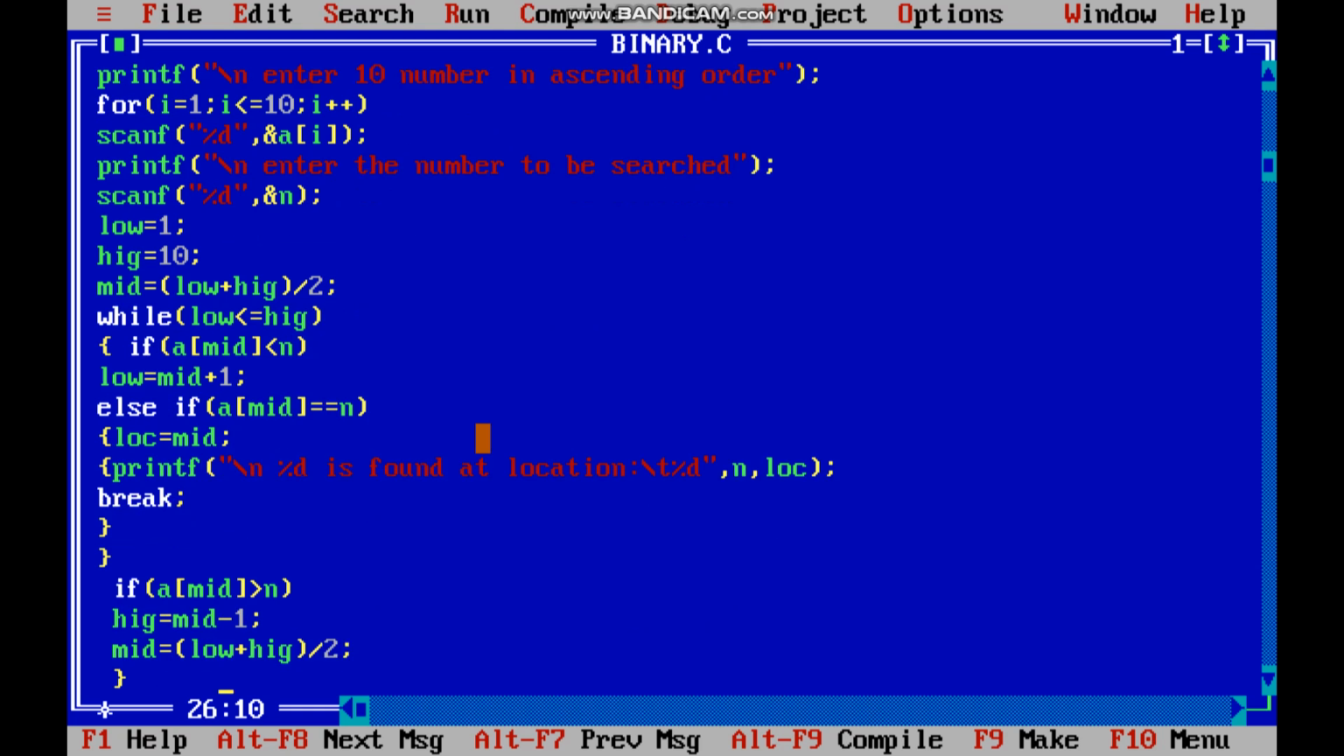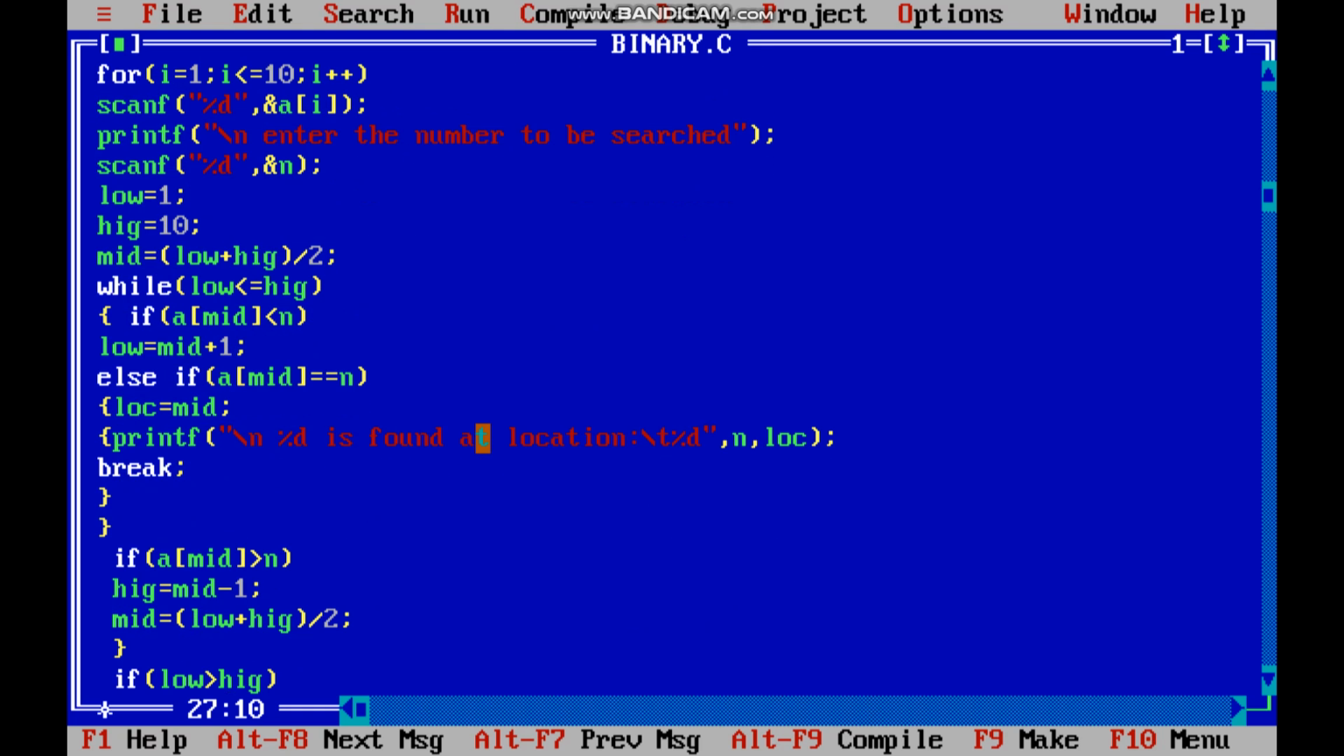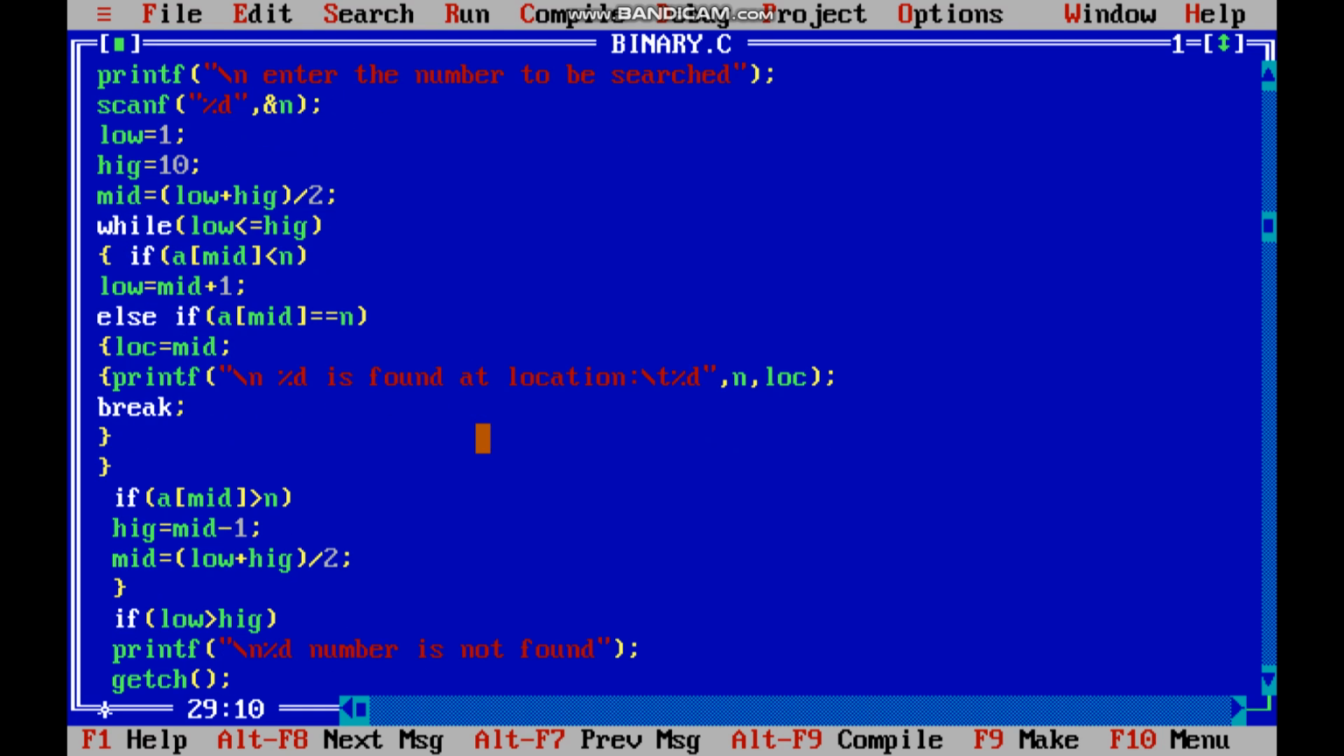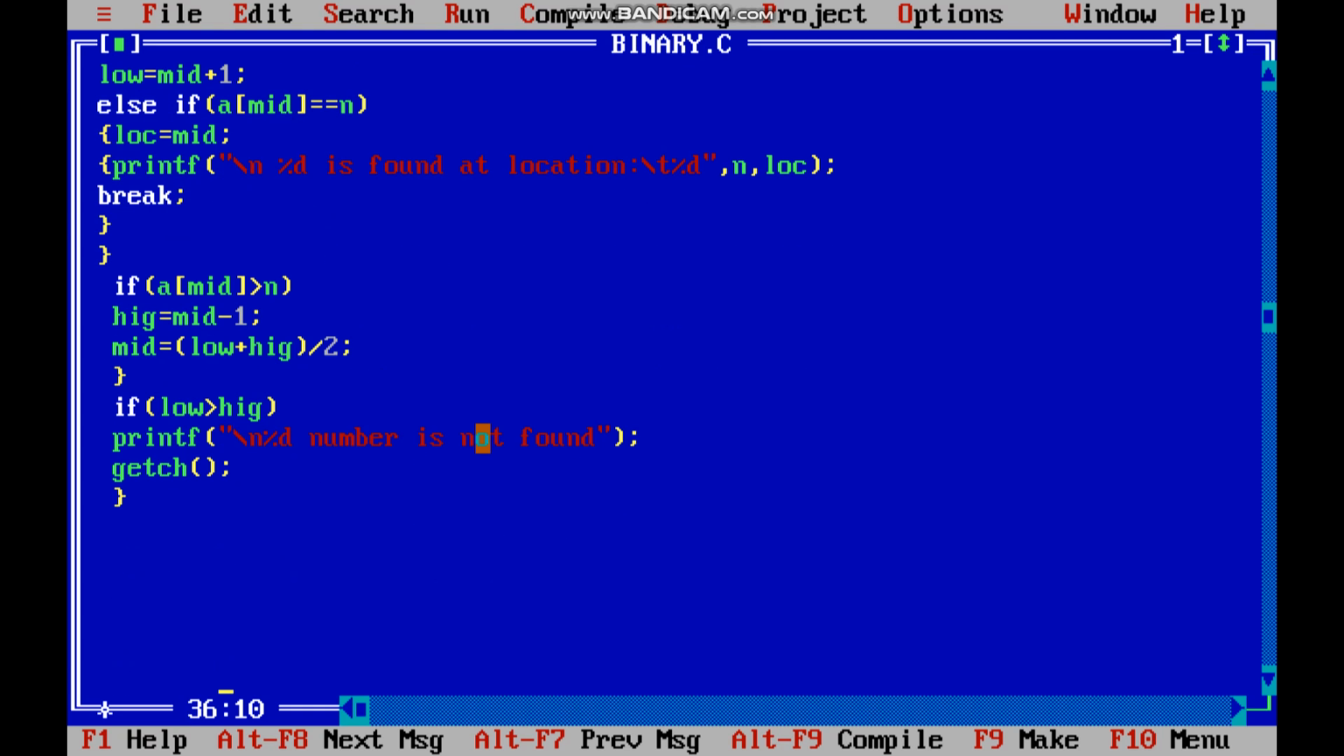If the value at mid is greater than n, it means the value at the midpoint is greater than n, so our desired element is smaller than the value at the midpoint and must lie between 0 and the midpoint. So our high will become mid minus 1, and the formula will remain the same. I print the message here: if low is greater than high, the number is not found.